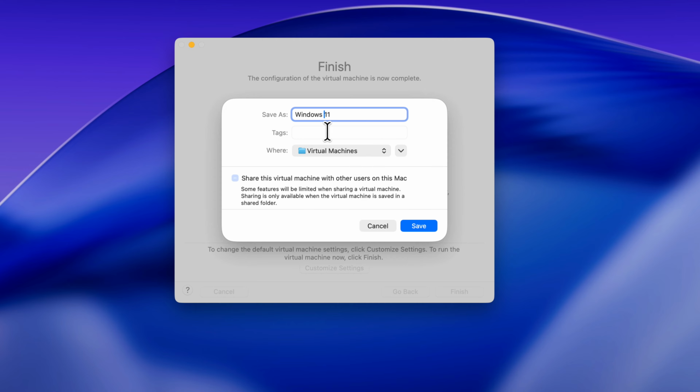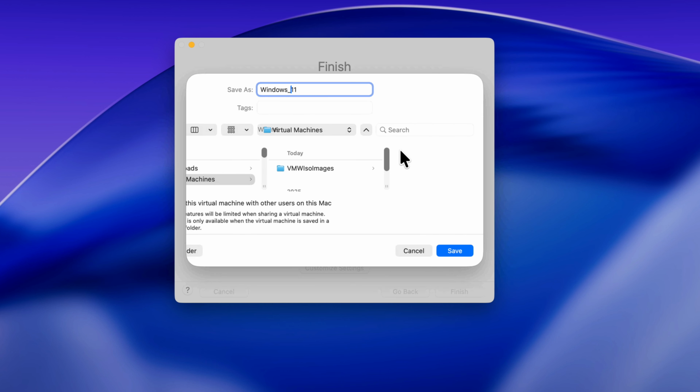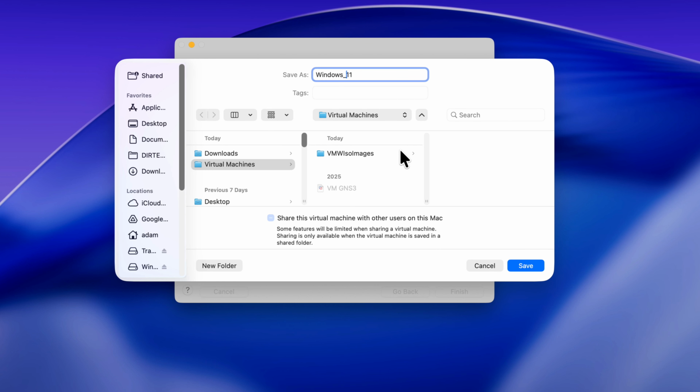That's fine, but here's a pro tip that can save you a ton of space on your main drive. You can save your virtual machine to an external drive. If you have an external SSD or hard drive connected to your Mac, you can browse to that location and save your VM there. This is especially useful if you have a MacBook with limited internal storage. Choose your location, whether that's on your main drive or an external drive, give your VM a name if you want to change it from the default, and click Save.